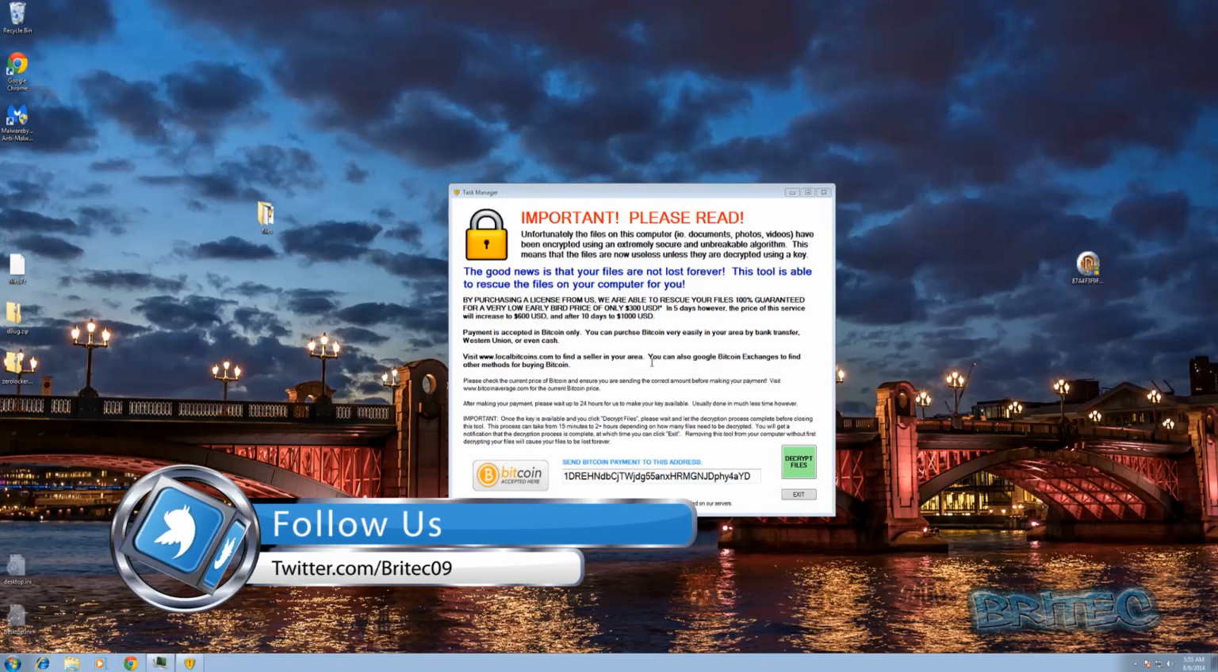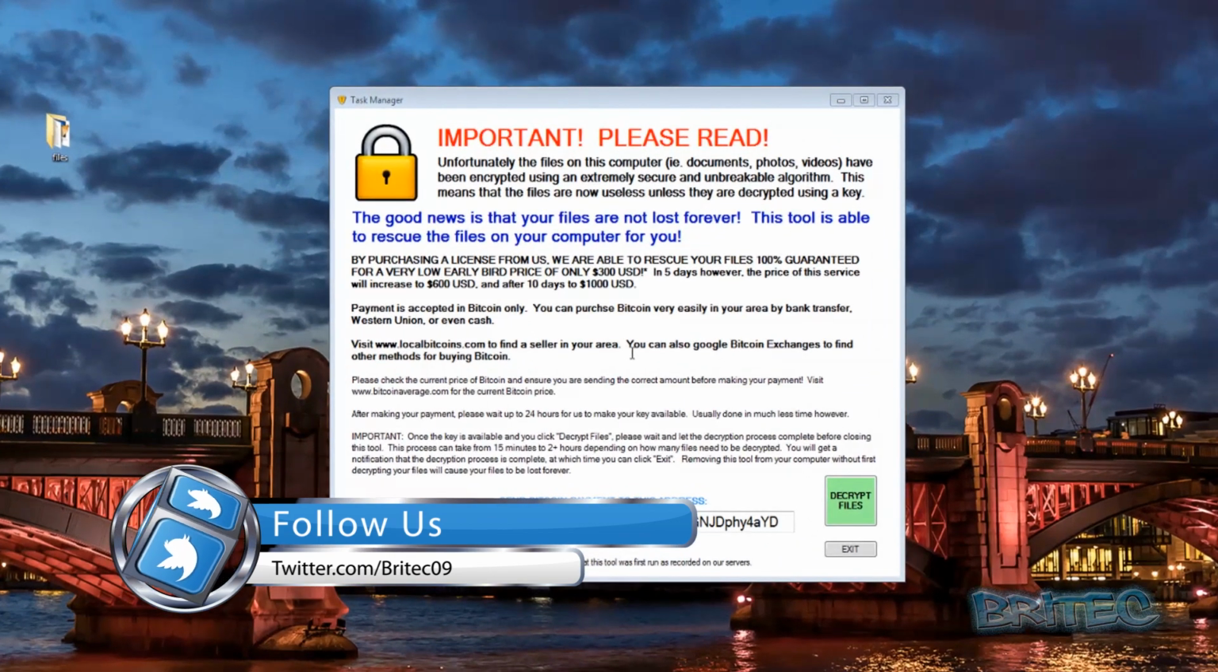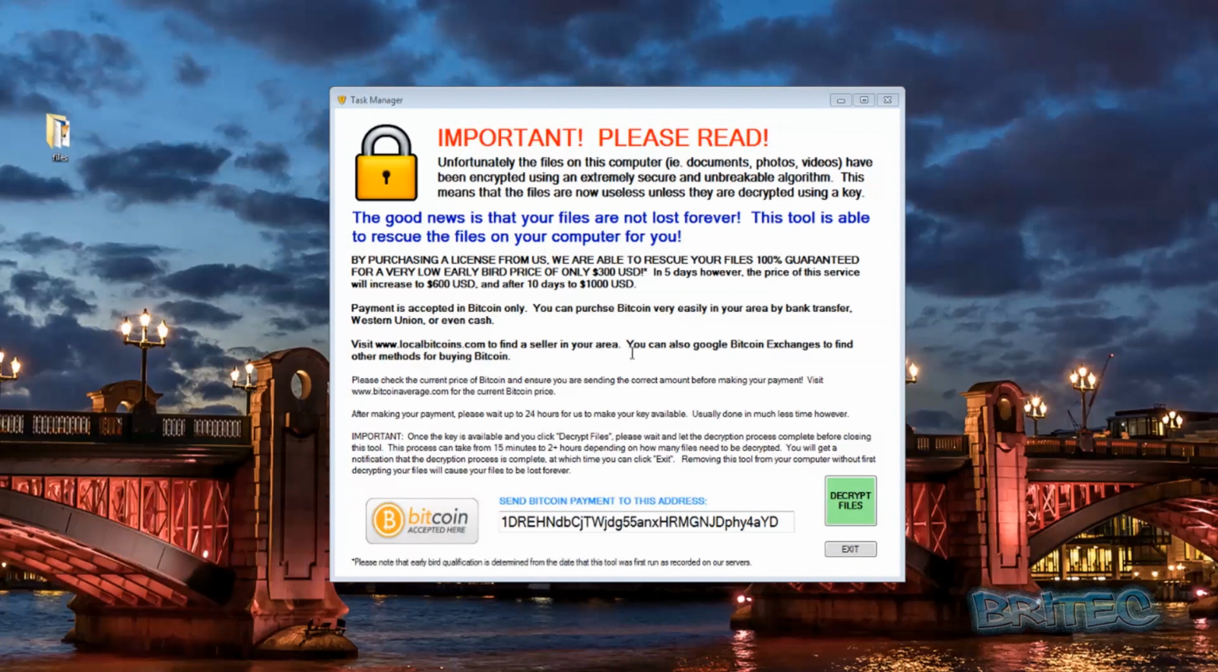The encryption has been happening on the system behind the scenes, and now we get our message, our ransom, which is basically saying important, please read. Unfortunately, the files on the computer, i.e. documents, photos and videos, have been encrypted using our extremely secure unbreakable algorithm. This means that the files are now useless unless you decrypt your files using this key here.